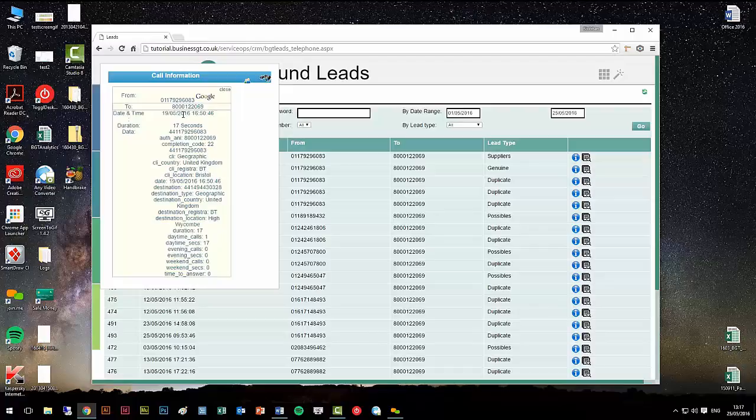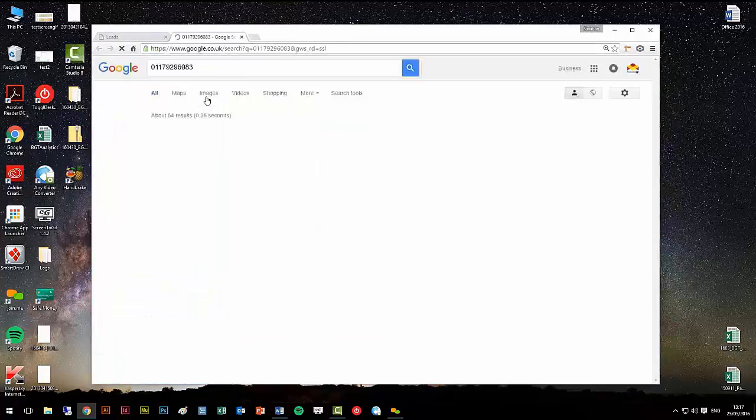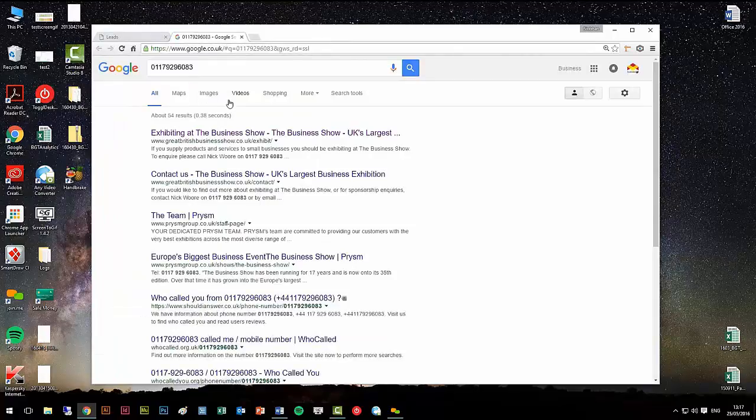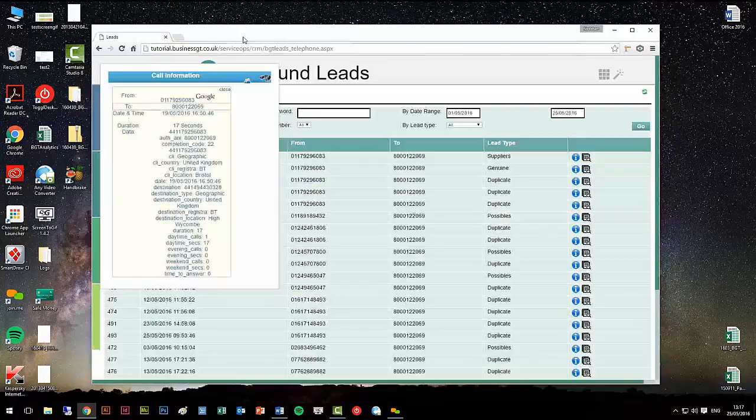So at the top here, we can see their phone number. And if I click this Google icon, that will actually run a search using Google with that phone number. So I can use Google to find out who that was and give me an idea of whether this was genuine or not. So in this example, you can see this is actually one of our suppliers, the business show. So if I close that window, we now know this is a supplier and not a genuine lead.